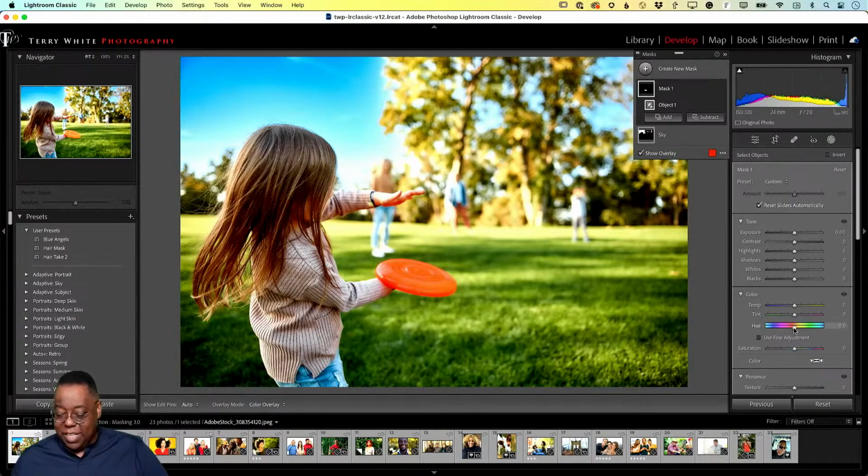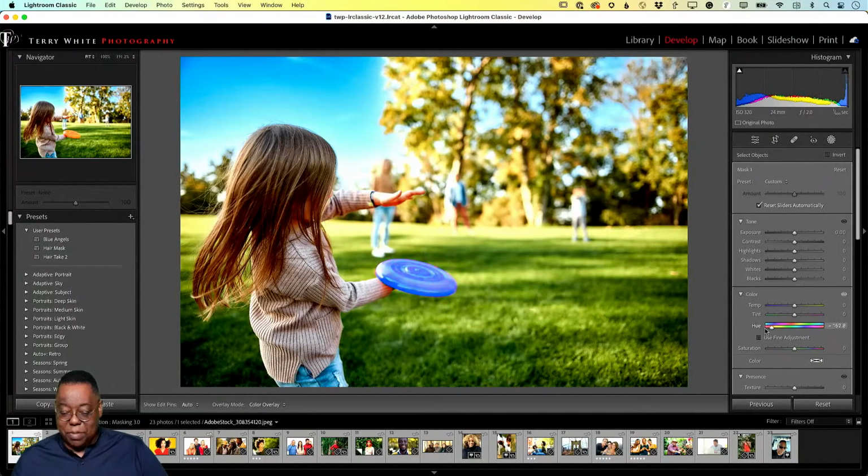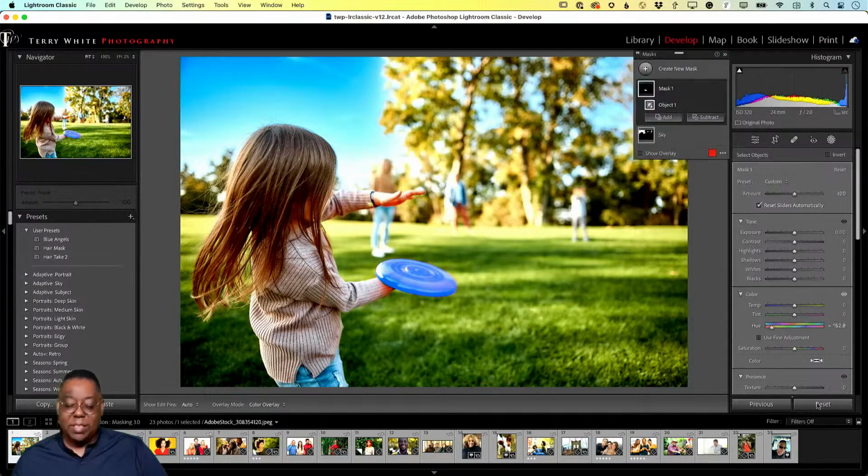All right, so now, again, once I go in and make changes, I can change it all the way to blue or purple or whatever color I want, maybe match the pants. There you go, and it does a really good job.